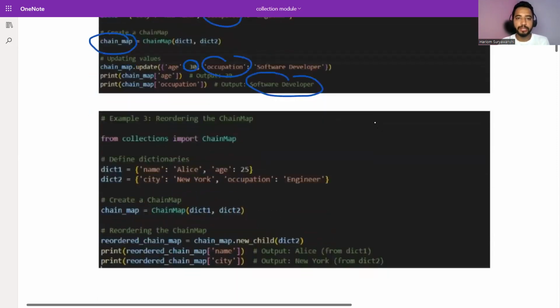The third example is reordering the chain map. So let's see. First of all, as always, from collections import ChainMap, and define the dictionaries. This is dictionary one, this is dictionary two, and then we are chaining these dictionaries: ChainMap of dict1 and dict2. So we are merging both dictionaries in one chain map. Then we will move ahead to reordering the chain map.